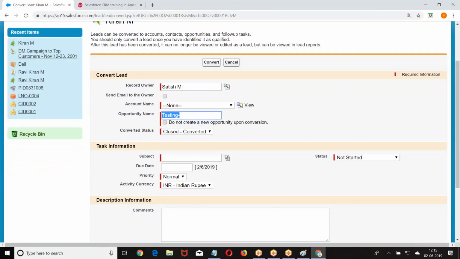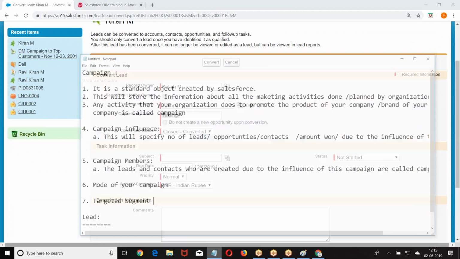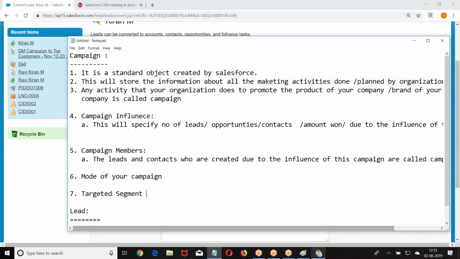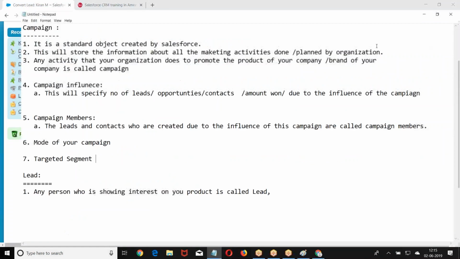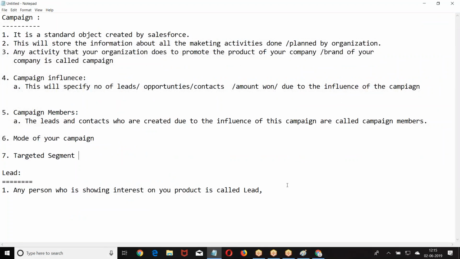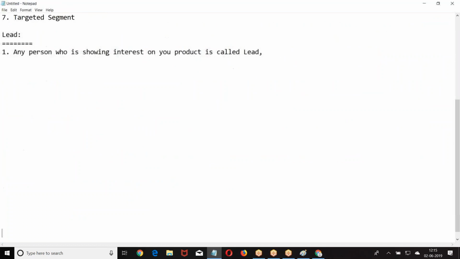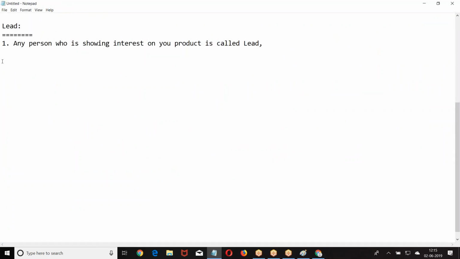When you convert, what happens? The lead will be converted into account, contact, and opportunity. Generally, how will the lead data be there? Look at this. I'll give the critical definitions separately. Since people are already saturated, I'll give you the notes separately.